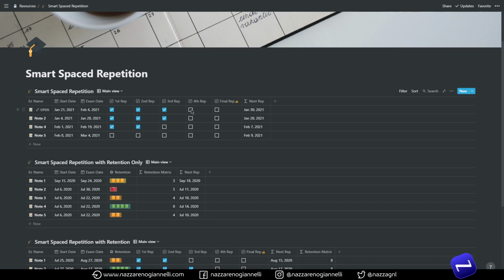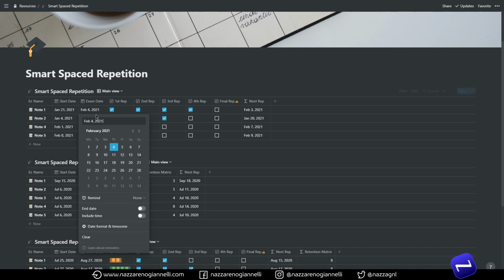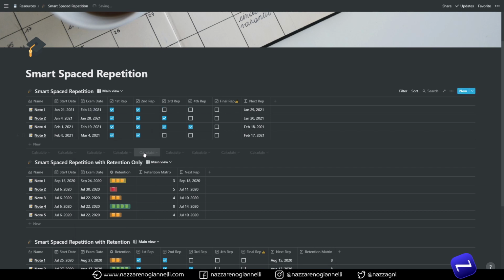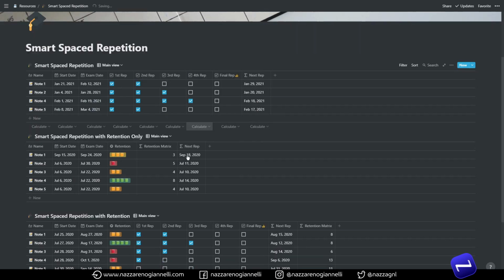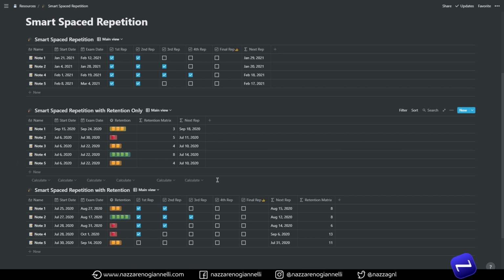and then the fourth repetition is done, and as planned our last final repetition is always at the day before the exam, and so on. We can just move the date of the exam and everything will adjust accordingly. And I think we can move to the second template here.